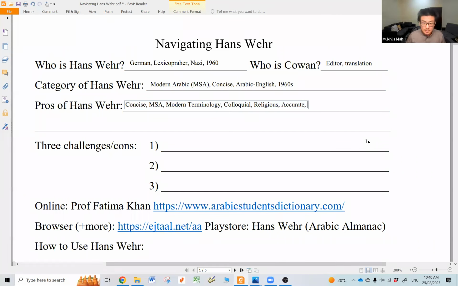He's also very accurate in the way that he compiles things, like he's got a very good understanding of Arabic and of linguistics. And here's one of the key things: I would say that the dictionary is very fast. That's why I use it.